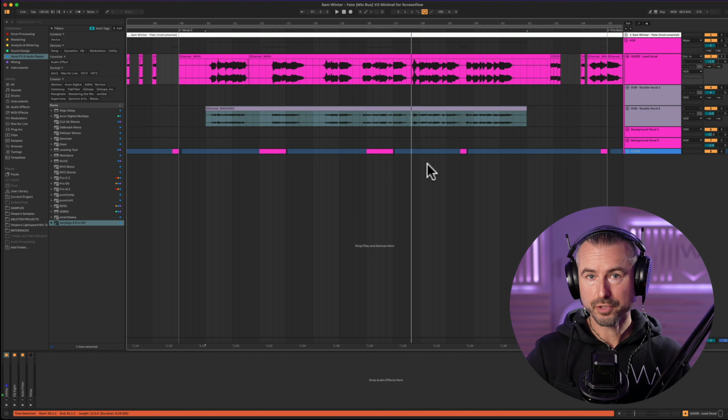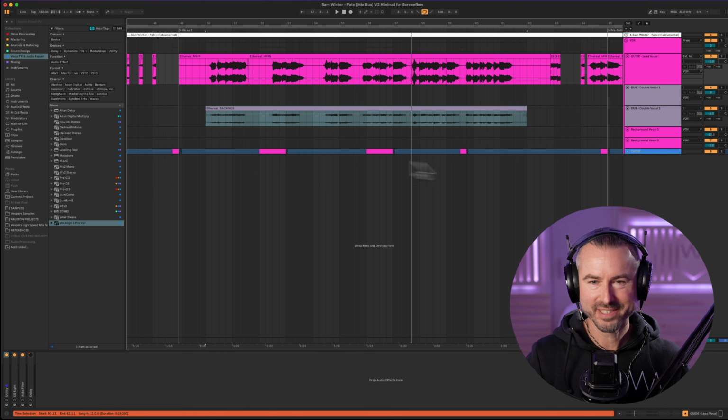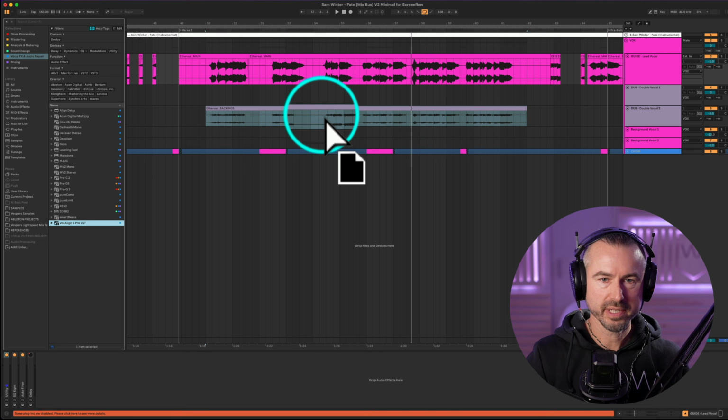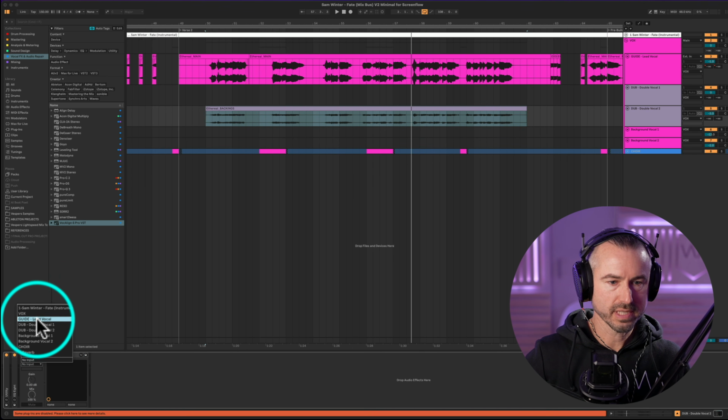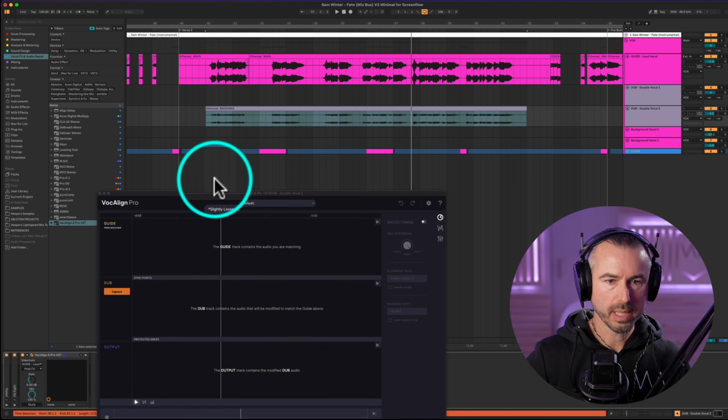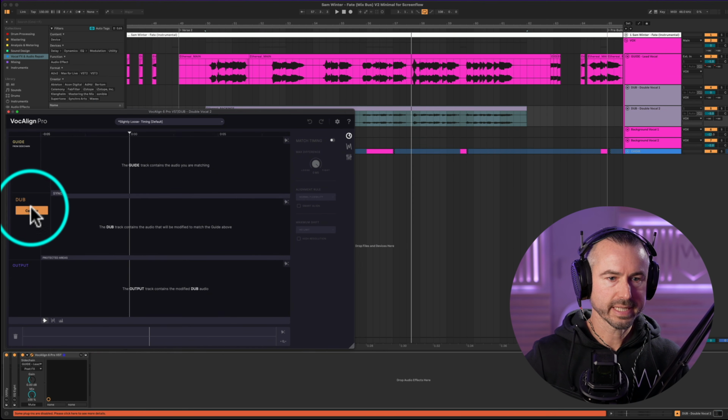Great. So now that we're familiar with the vocal timing workflow in VocAlign Pro, let's do a little refresher, but see how fast I can do it. Okay. So we're going to start by dropping the plugin onto the dub track. We're going to route the sidechain input. We will pop the plugin open, click capture, and play.